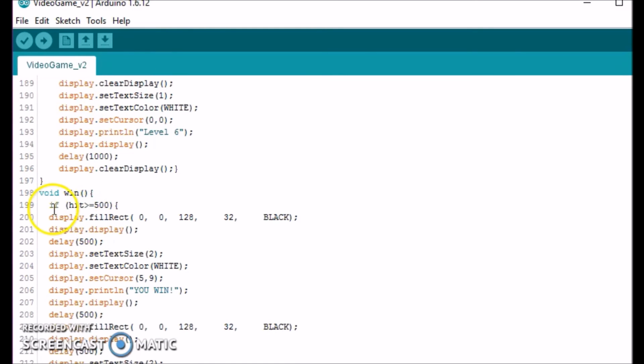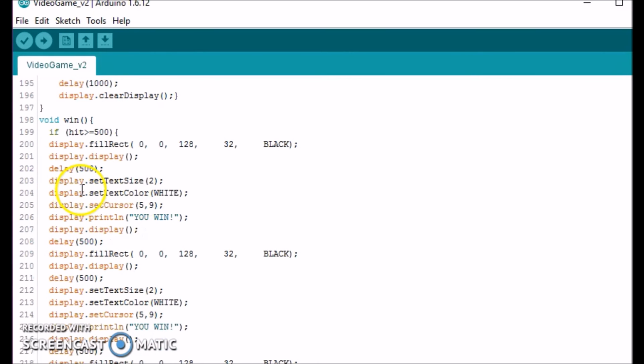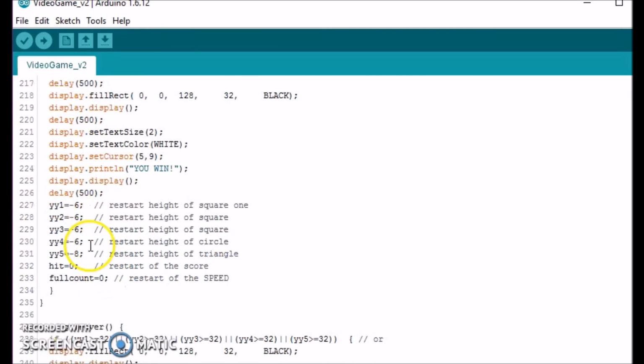Now the win function, this is when the hit variable, this is the score, is greater or equal to 500. So once you reach a score of 500, or backs it if you shoot two ships at once and you get a score of 501, or two or three, whatever the score is, it clears the screen, makes it black, and then it holds there for half a second. Then it displays you win with the x coordinate of 5, y coordinate of 9, so kind of pretty much in the middle of the screen because letters are so big. And then it holds there for half a second, clears it out, puts you in on the screen for half a second, then clears it out, and then half a second, and then holds it there. And then it resets all the y variables and resets the score, and then resets the speed. So it puts everything to zero and makes these negative because they're above the screen and you can't see them, and they start falling down.